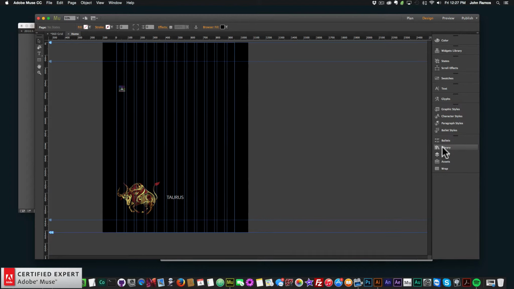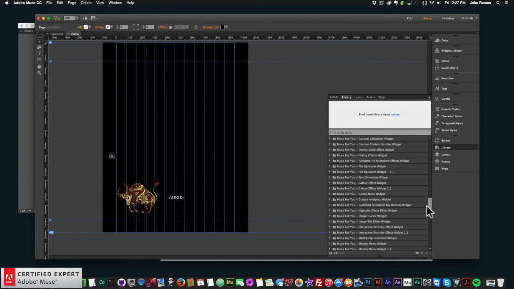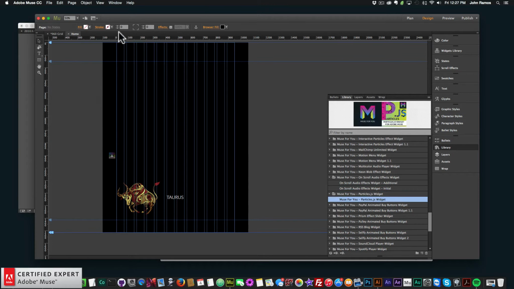So I'm going to try to go fairly quickly through the rest of this process. So we have the first audio effect there. Now what I want to do is add the particles.js widget to add those particles in the background. So I'm going to go to my library panel, and I'm going to go to particles.js, which is right here. And then I'll just click, hold, and drag and place onto my Adobe Muse website.